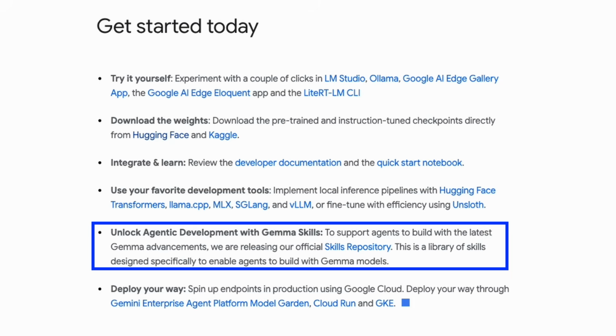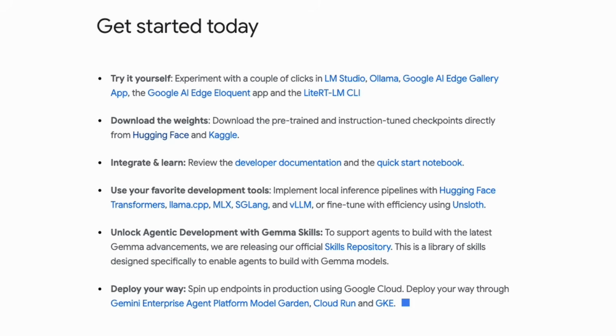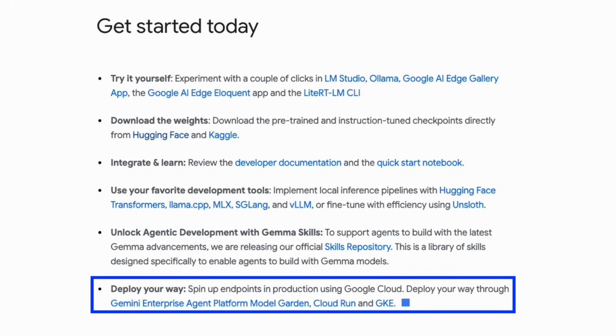Google is releasing an official skills repository to support agentic development with Gemma. This is a library of skills designed specifically to enable agents to build with Gemma models. For production deployment, you can spin up endpoints using Google Cloud through the Gemini Enterprise Agent Platform Model Garden, Cloud Run, and GKE.